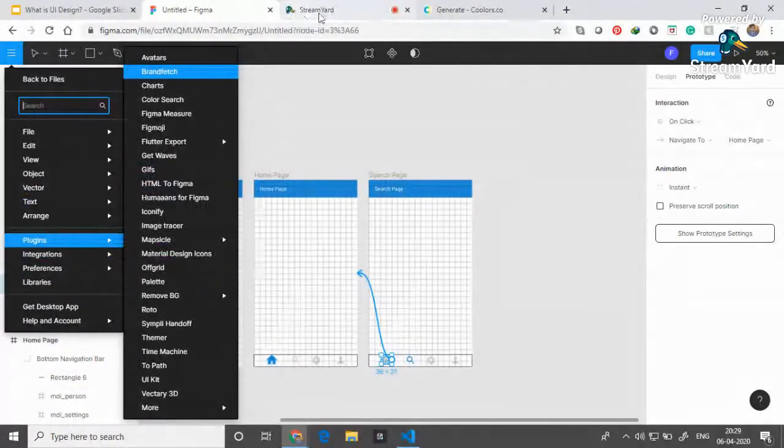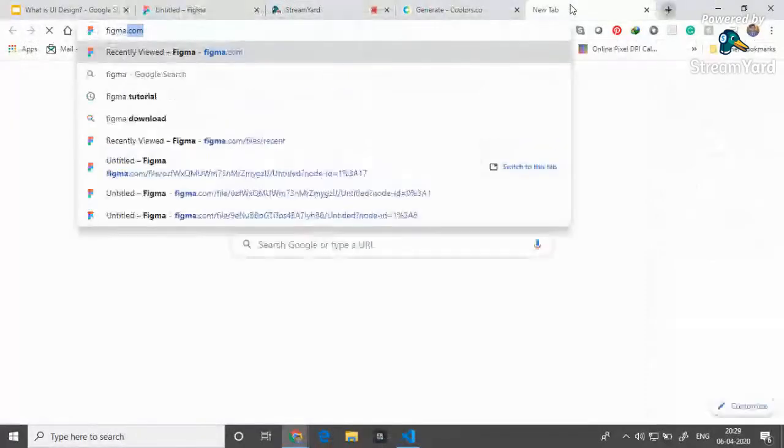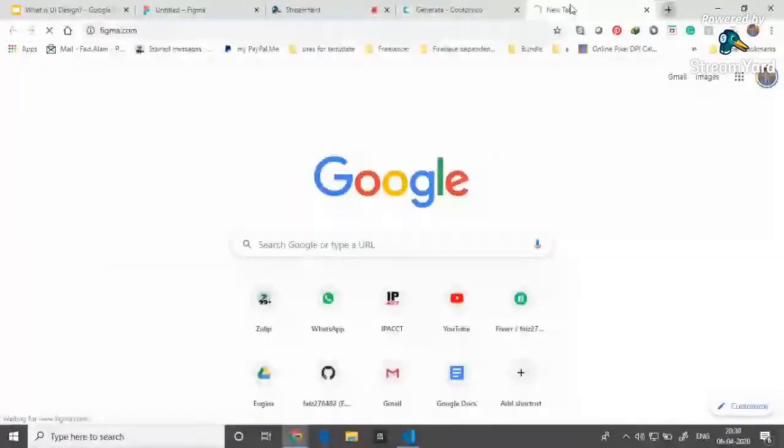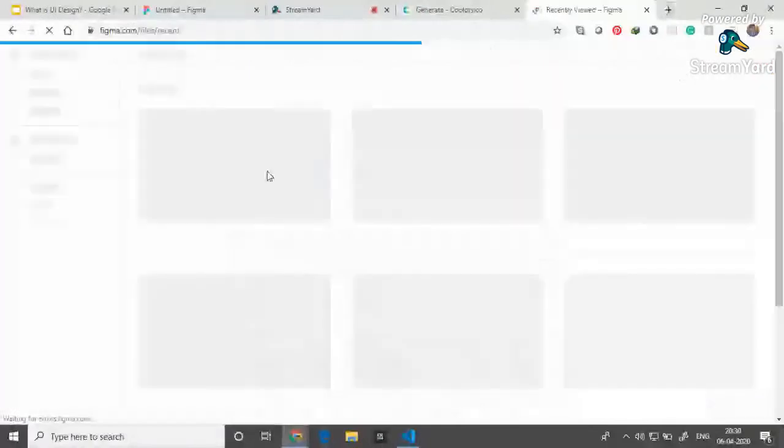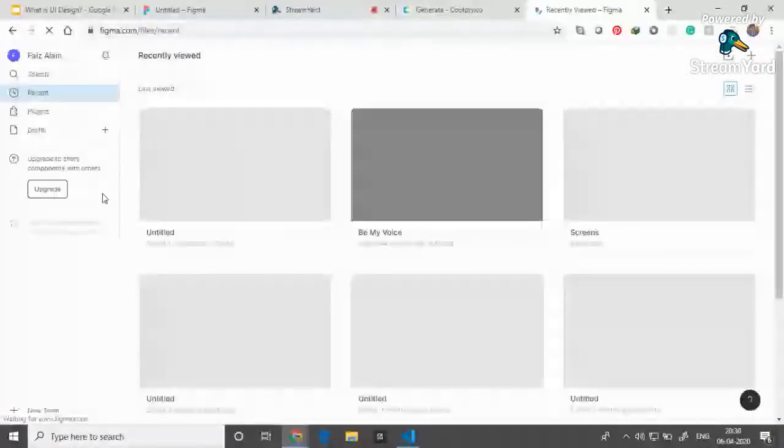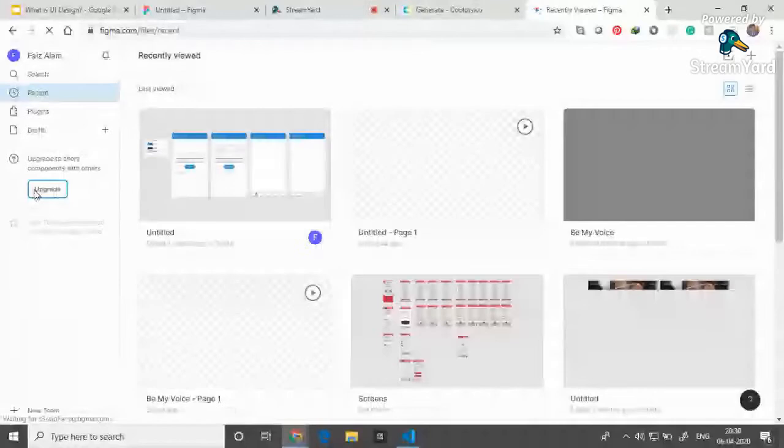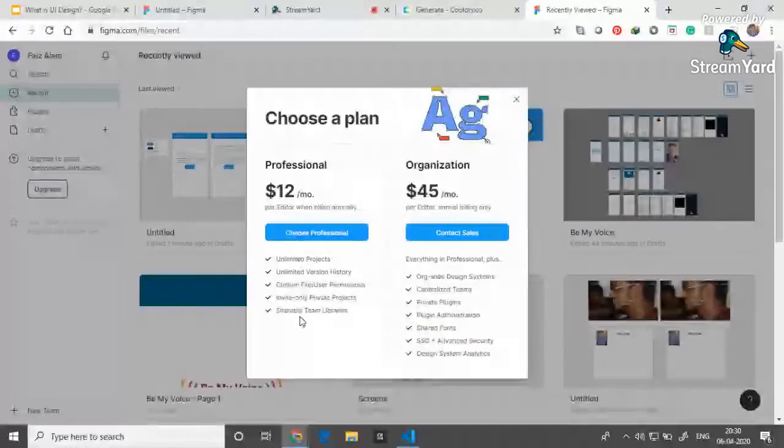It's not showing here. Let me open it in another tab. Figma.com. To work in a very big team, you need to upgrade your account settings. Then you can work as a team. It's $12 per month, and you can have private projects. You can share in the team library. If you're working in an organization, there is a $45 per month plan.